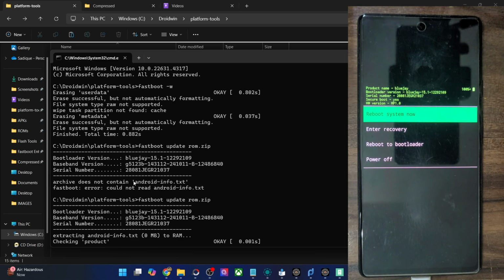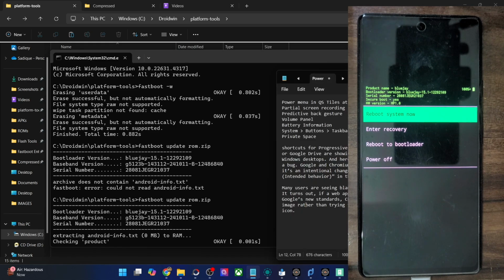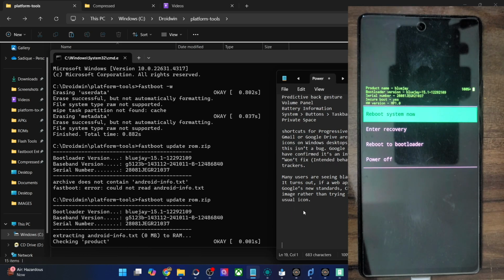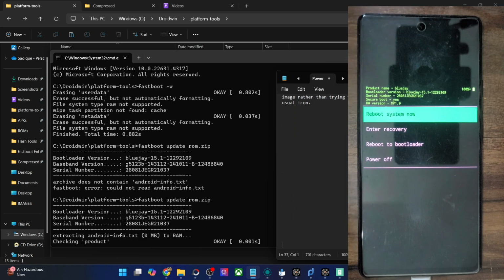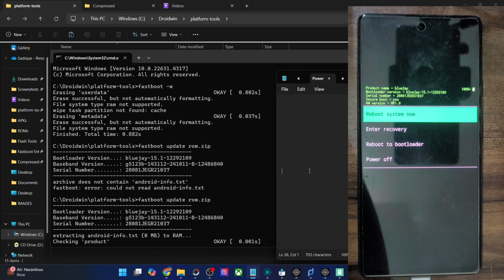So in the case of a Pixel phone, if you are getting this error message, then you have to get hold of the fastboot ROM, and then once you have got the fastboot ROM, simply use fastboot update rom.zip. First off, do a format data with fastboot -w, and then do a fastboot update rom.zip, and the flashing will now start. You could also combine both of them into one command as well. So you may also use the command fastboot -w update rom.zip.